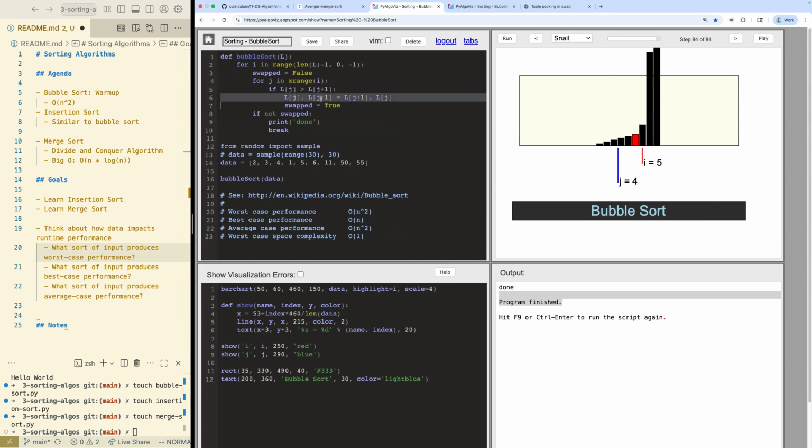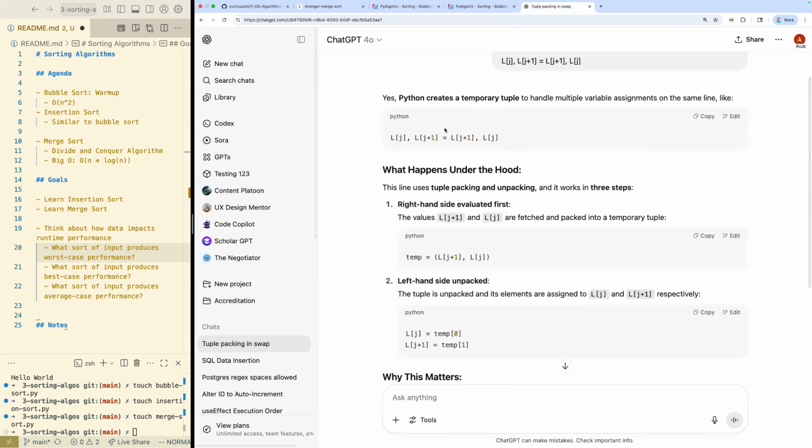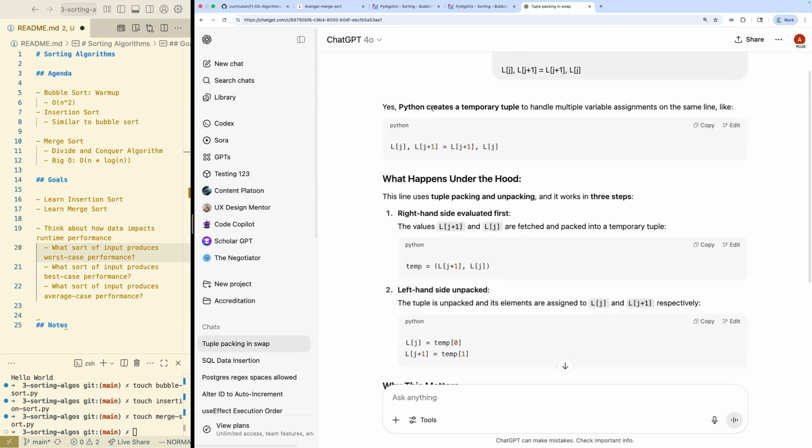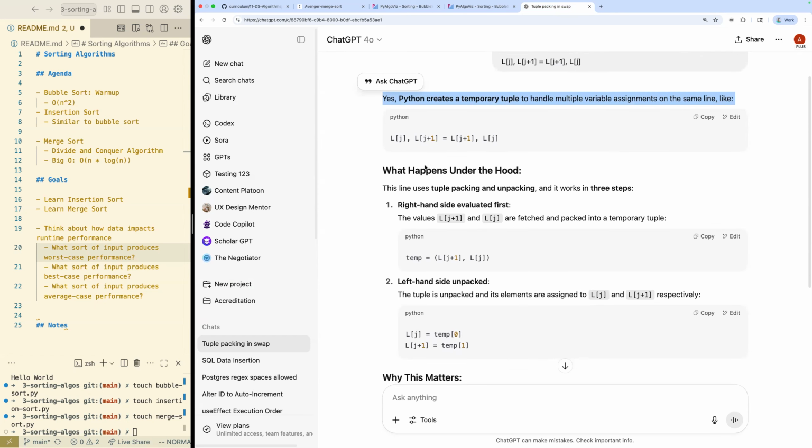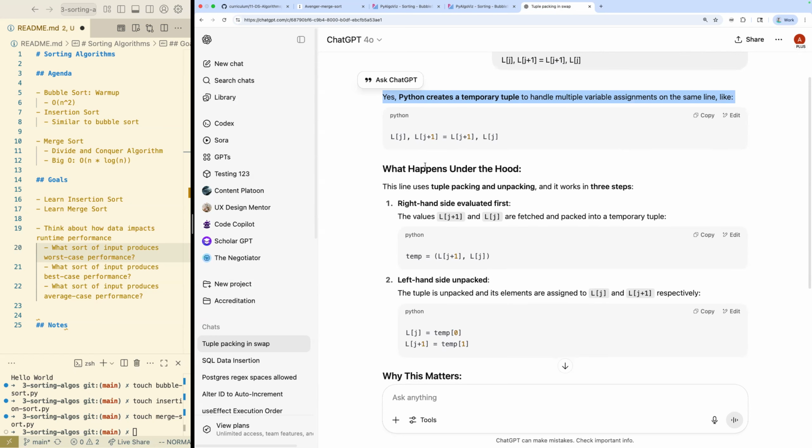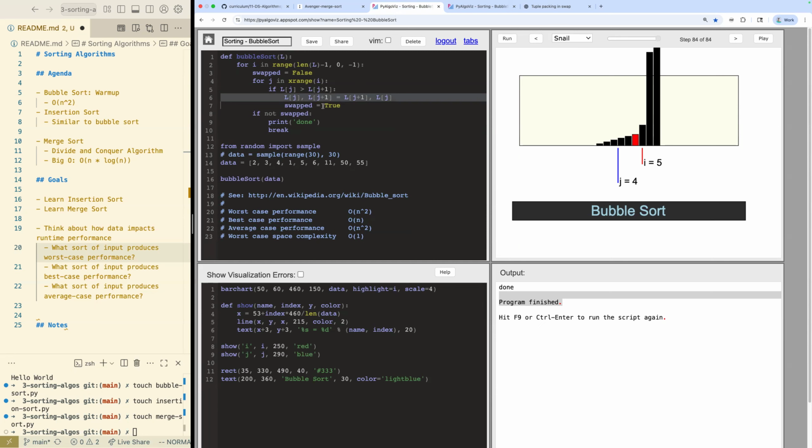This is a great example of, after graduation, you should pick a language and really master it. And mastery means like, I did not know this, that Python creates a temporary tuple to handle multiple variable assignments, right? Digging in really at this level of the language. Great question.